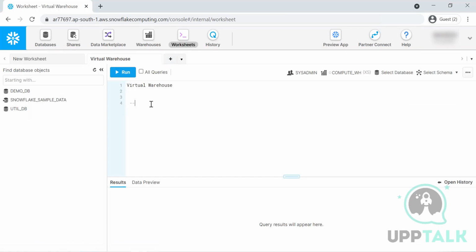So what is a virtual warehouse? If you are querying any table, it needs some computing power. Because when you are creating, modifying, or deleting any data, you need some computing power. You need one server.